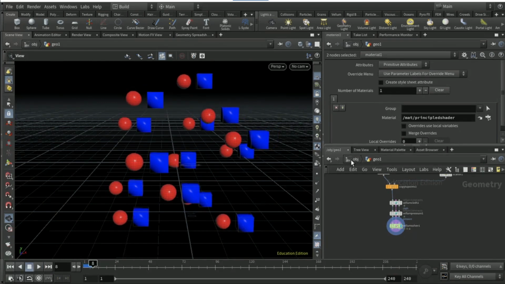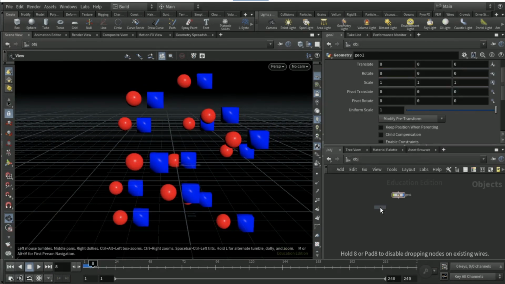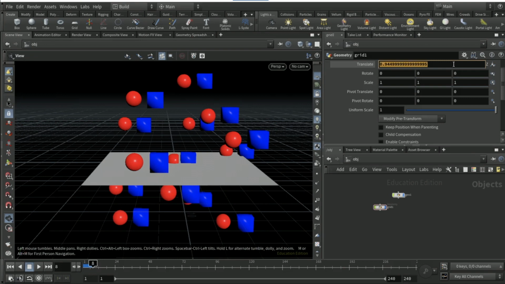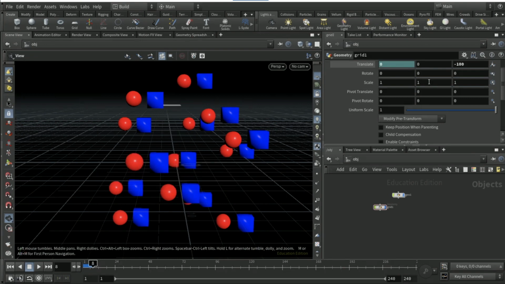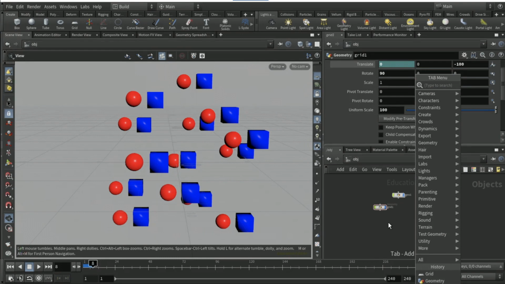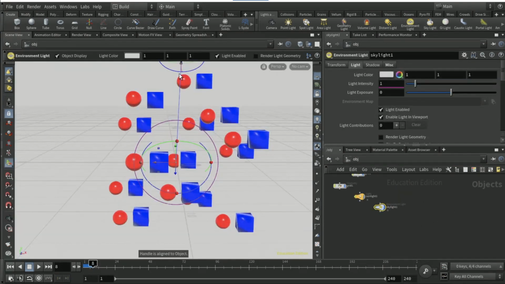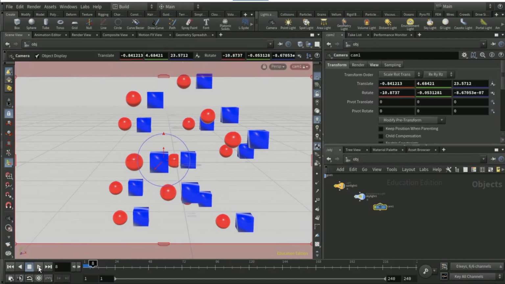And then what I'm gonna do is do a quick render setup. So I'm gonna drop down a grid, move that on the z-axis. Set it to 0 on the z-axis, move it to -100. Rotate it 90 degrees on the x, then uniform scale to 100. And then drop down a skylight, and then drop down a cam and let it play out.